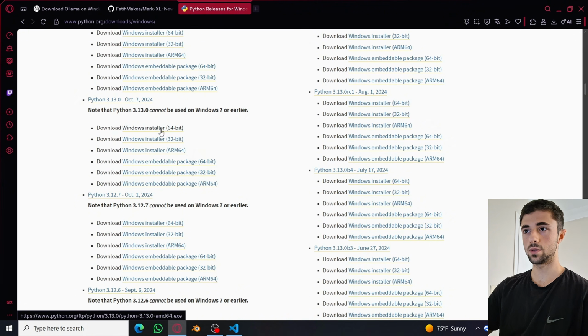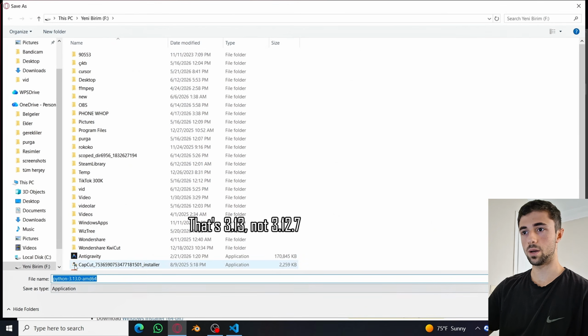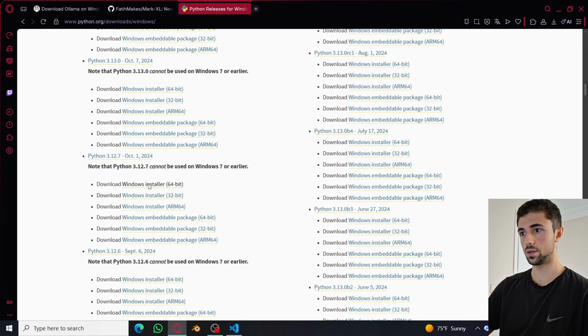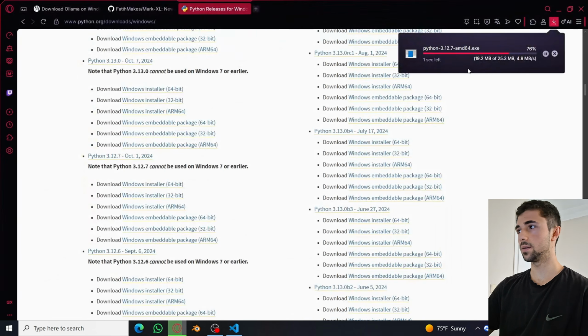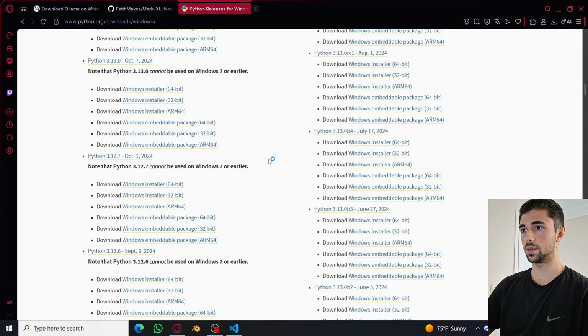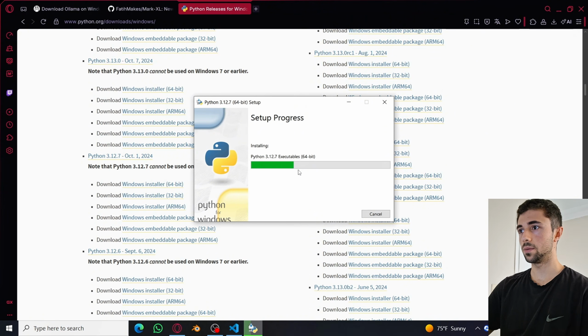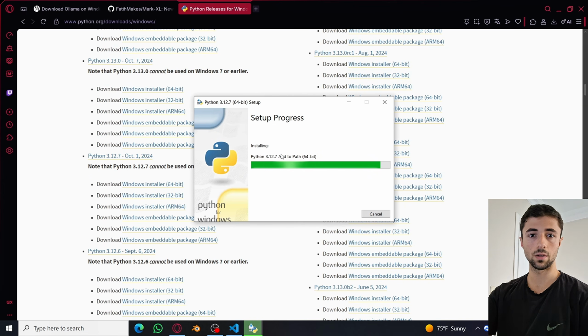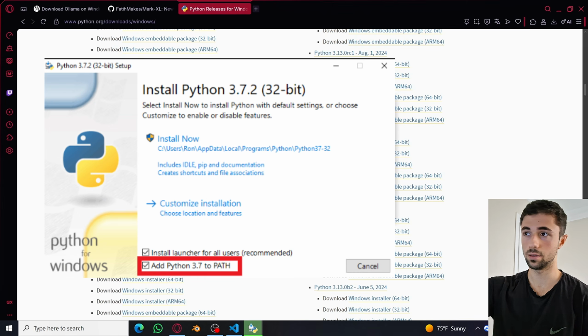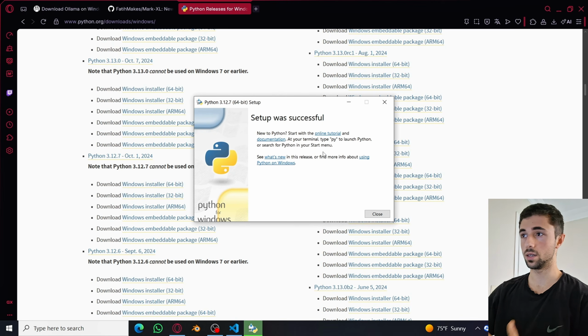So just install this, and then run it like this. I already have Python on my computer, so I am just showing you how you can do that. So I'm just gonna upgrade now. You can just choose this install button directly. By the way, when you are installing this Python version, don't forget to click this add to path button, because otherwise it's not gonna work.